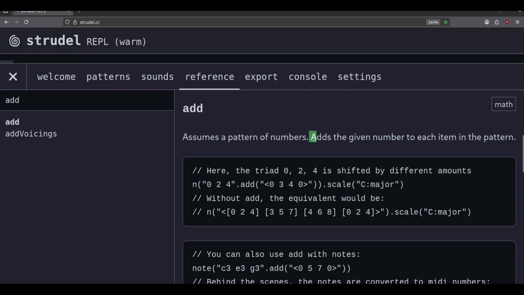Add assumes a pattern of numbers. So that means the input is a pattern, something that starts with double quotes. And it assumes that the interior is all of the things that are numbers. It adds the given number to each item in the pattern. So in this case, look at how we're putting the dot add after the quotation mark. Almost everywhere else, you've seen the dot come after a parentheses like this. However, right now, for the add function, it's going to go onto the pattern itself.